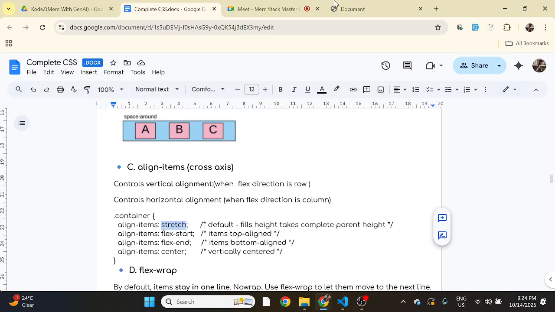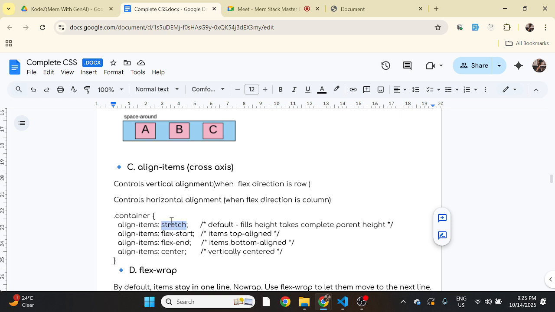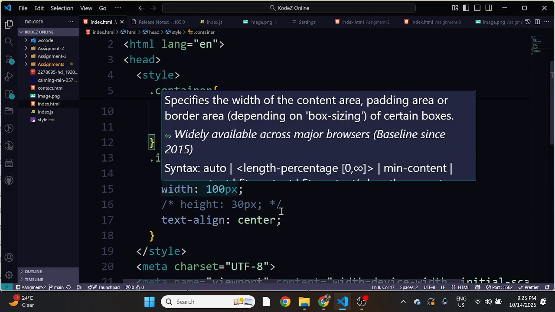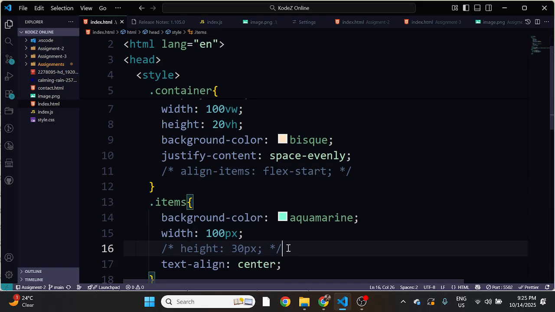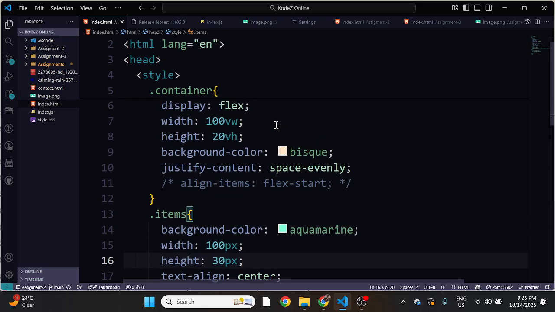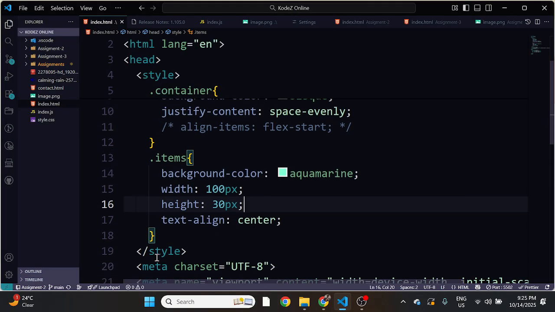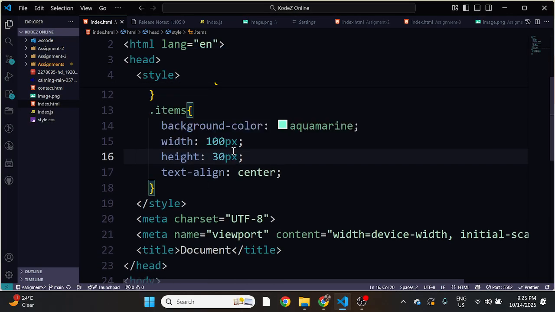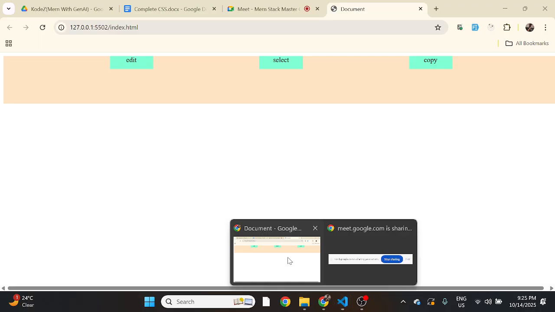Now let's see. So it means stretch is your default property. If you didn't give any kind of height here, then only it will take from the parent. If you give some height here, it will not take from its parent. Now let's see this. See, it is not taking the complete height. Why? Because inside this item I gave some height, so that's why it is not taking from its parent. Getting my point? Any doubt in stretch?